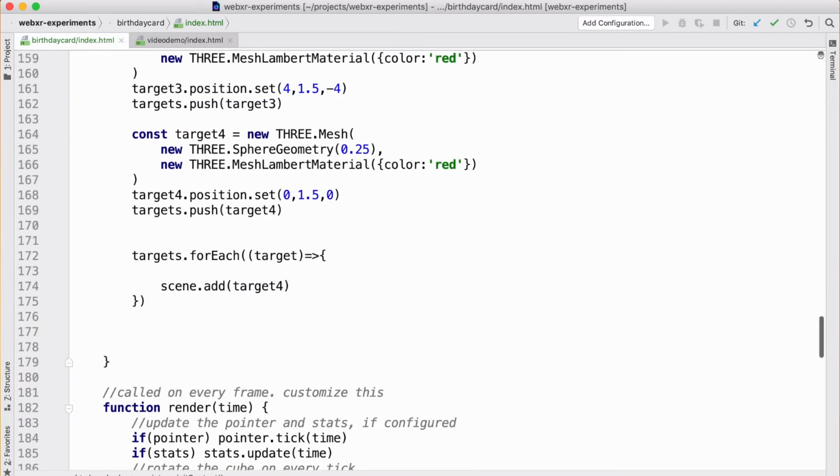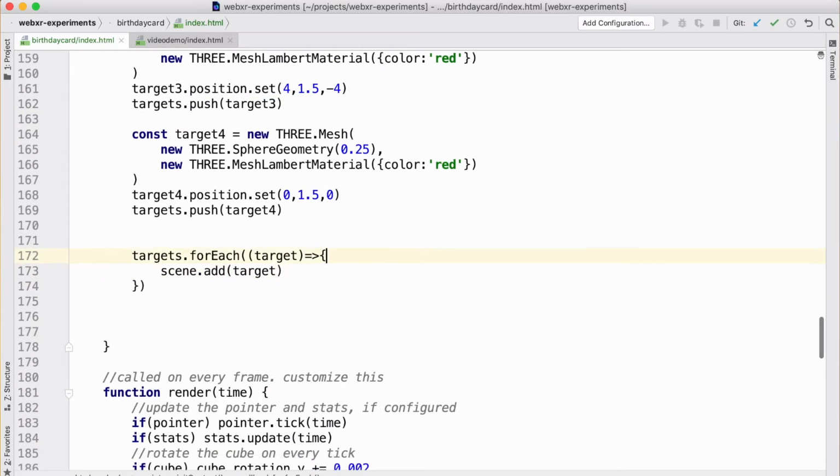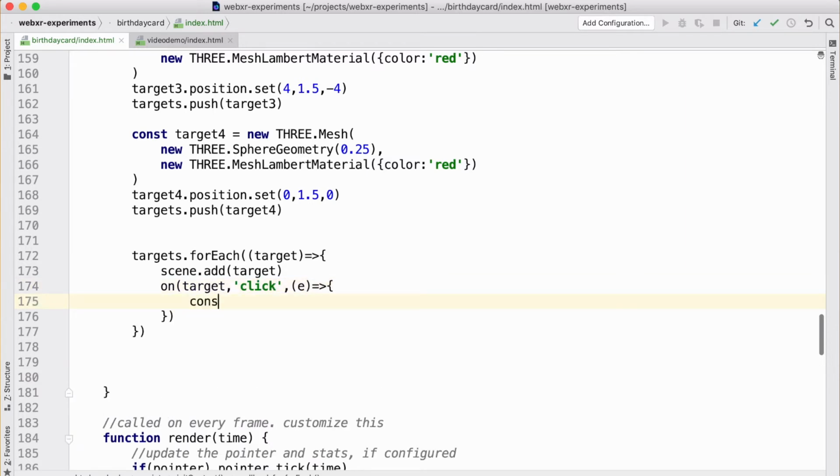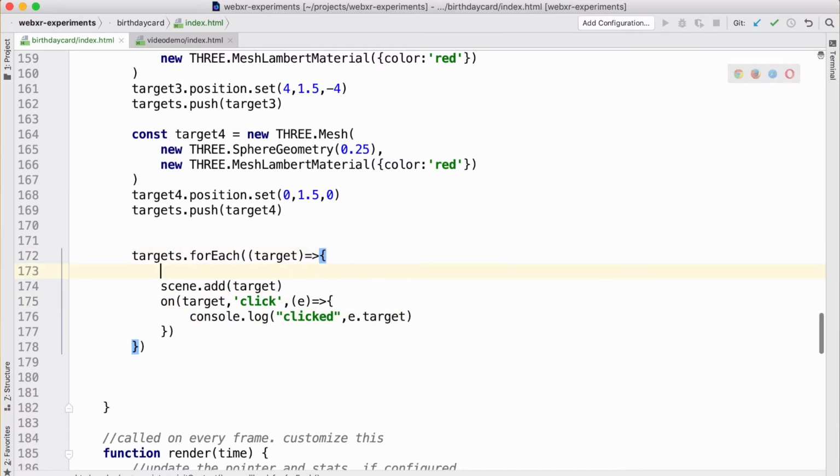Now, for each target, we're going to add it to the scene. We're also going to add an event handler. So on target, when it's clicked, we're just going to print that it's been clicked. And the event has a target object on it, so we know which thing has been clicked on. And the last thing we need to do is make each target be clickable.